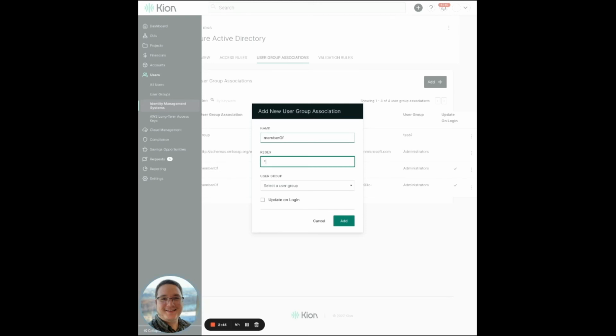We're going to use the up caret to say it's the beginning of the line. And we're going to say something like Kion finance users. And then we would go select an appropriate user group for those. Maybe they'll drop into test 4.